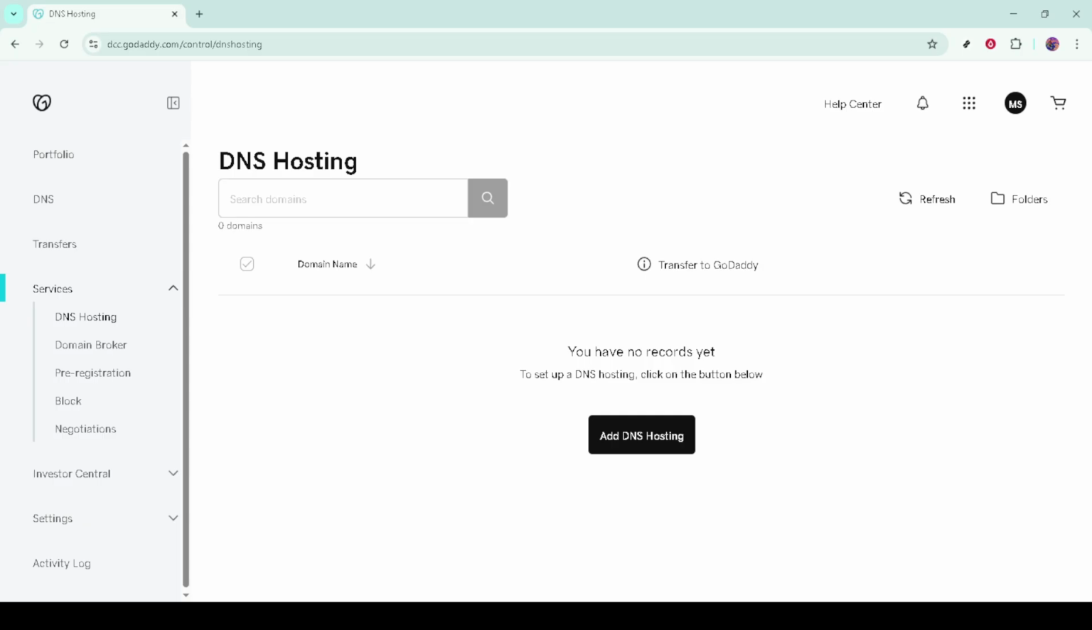If something doesn't look right, reopen the DNS page to confirm the exact name servers you entered. And that's it. You've successfully changed your GoDaddy name servers and pointed your domain to its new DNS home.